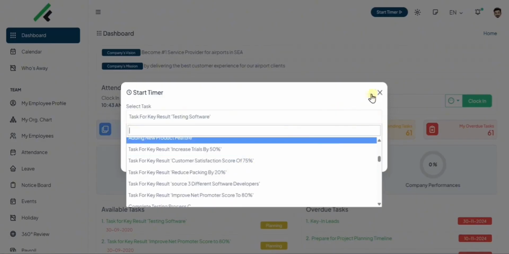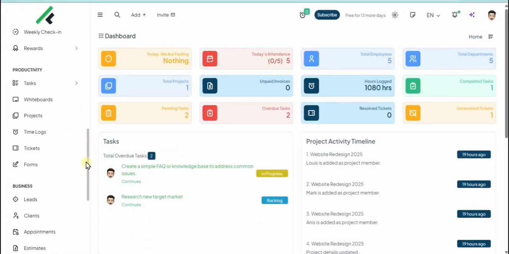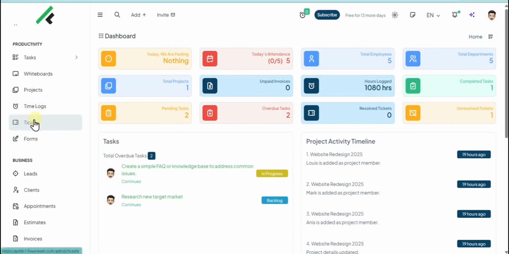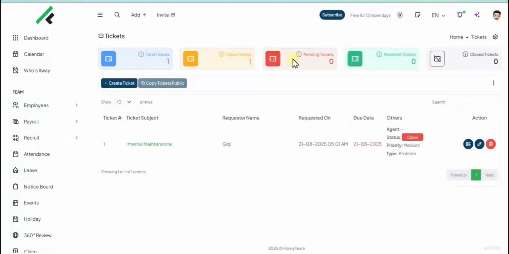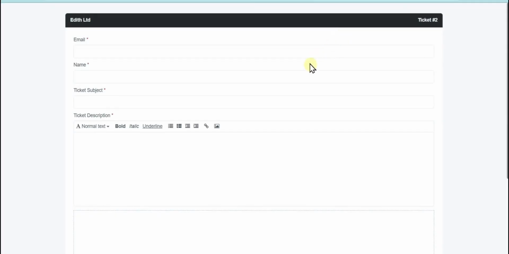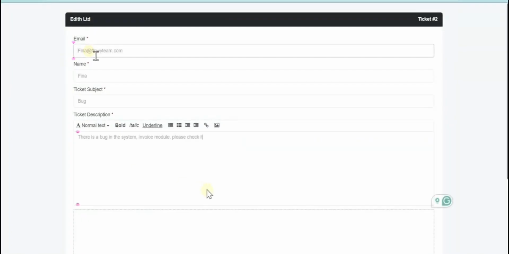The next one is the ticket module. I'm gonna skip the time log because it is the same as the timer. Let's click ticket, and the first thing you're gonna see is a few status bars at the top where you can see the completed tickets, pending, and also other statuses. In the middle you can copy the link for public usage. This is what it is going to look like, and I'm gonna show you how the submission looks.